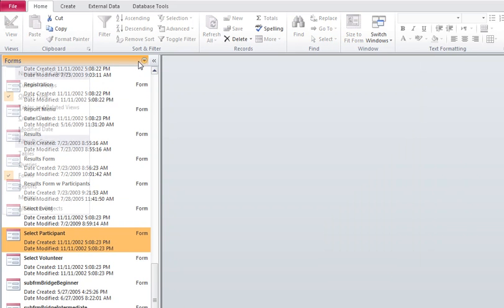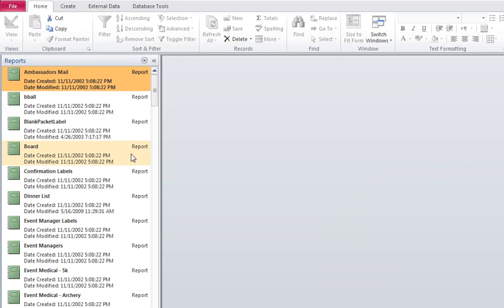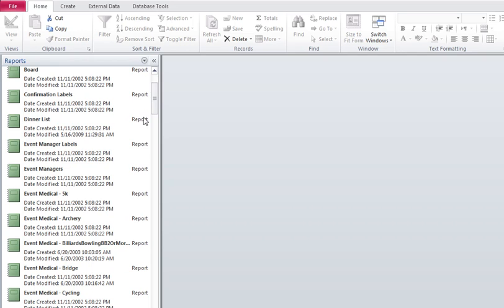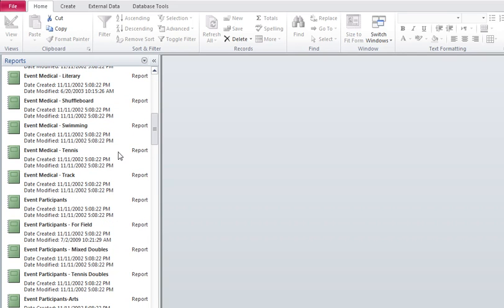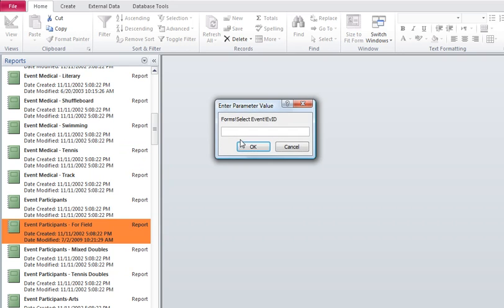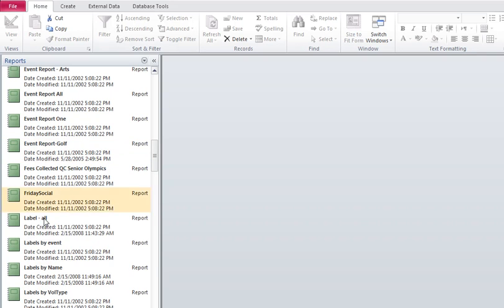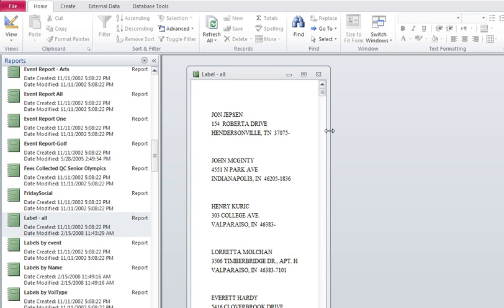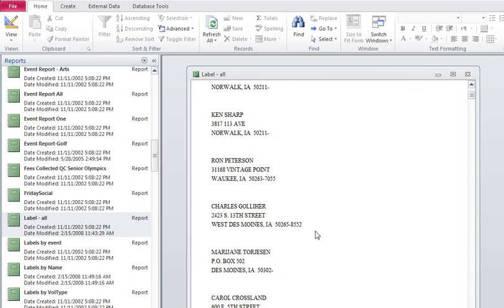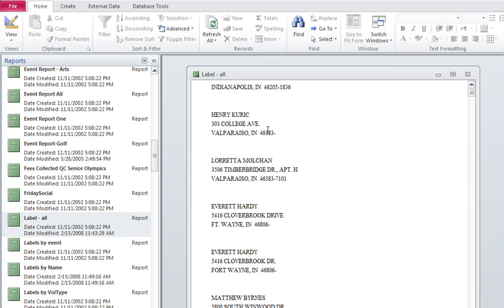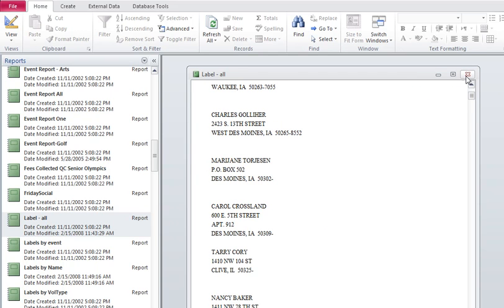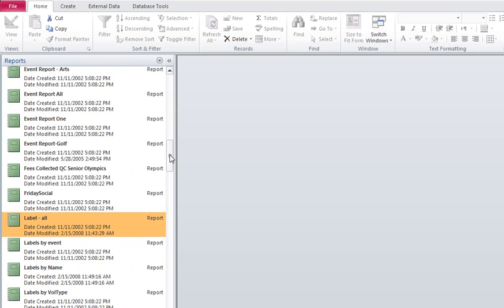Okay, so forms, reports. So that letter that you saw earlier to Bill in the previous video is a report. I don't have a lot of data, so I won't get much for reports. Oh, here we go. Labels all. So here is a report of labels to be sent out, and it's sorted by zip code actually of previous participants. So we can send them information come March or so is normally when the information is sent.